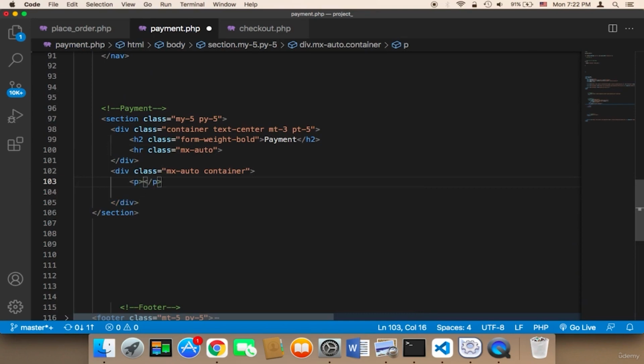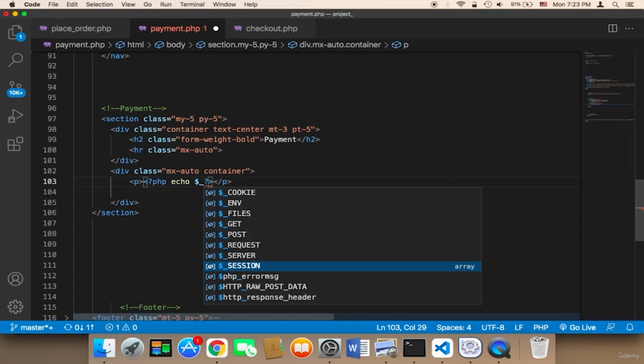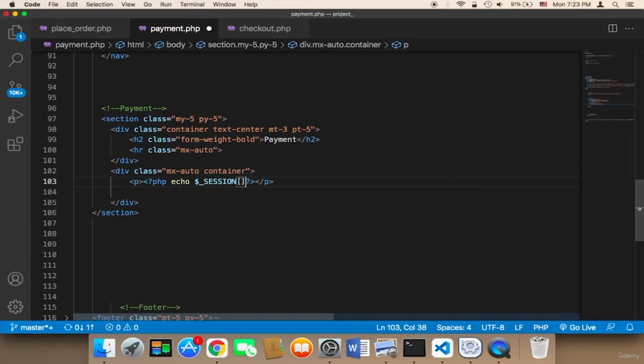Remember, the total amount is stored in the session. So here I'm going to say echo, and then I'm going to echo the session. I'm going to say echo and then session. And what do we want to echo? We want to echo the total amount. I'm going to say here total, and then semicolon, and don't forget the $ sign.